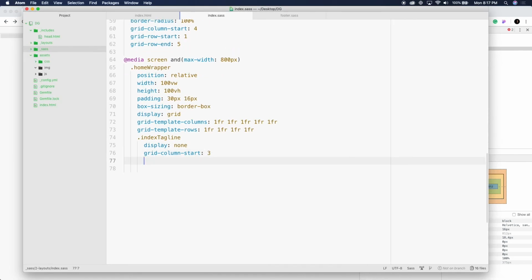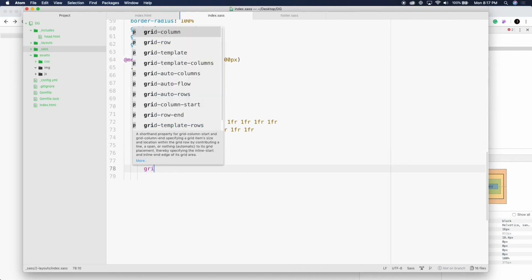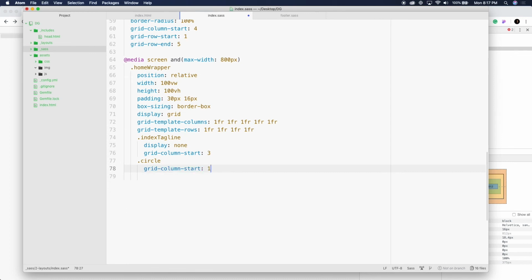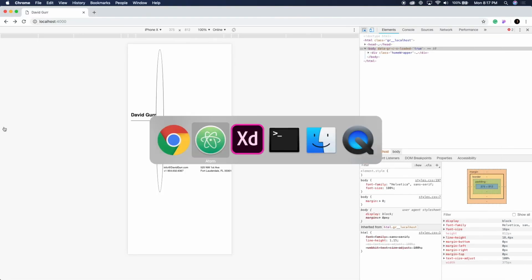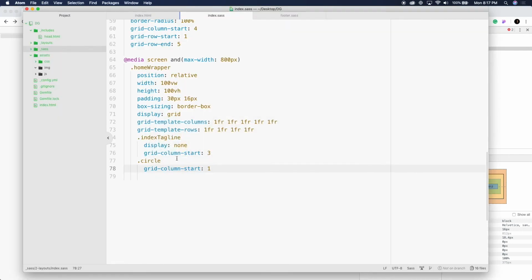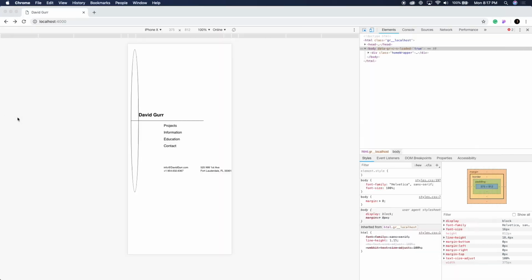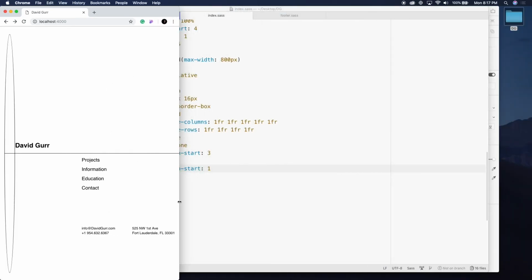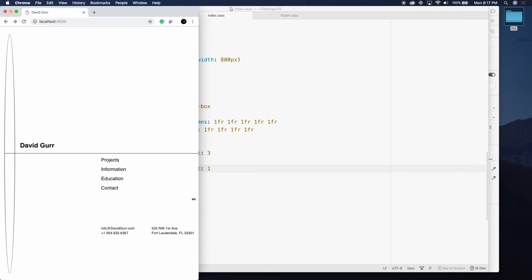And then we should be able to set the circle to grid column start 1. I think that might work. All right, that flopped them there. Okay.